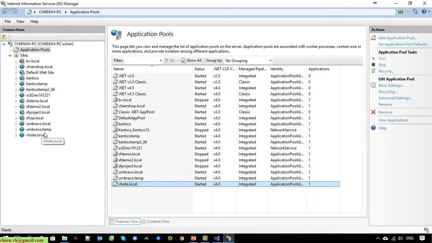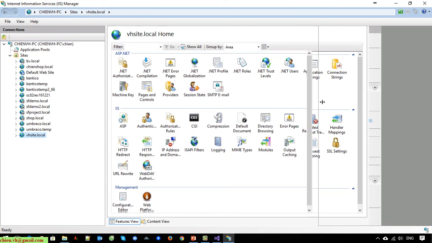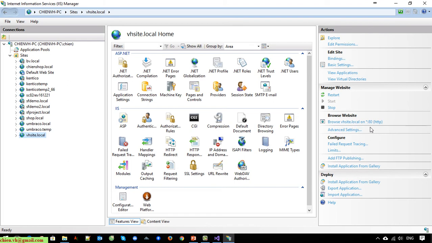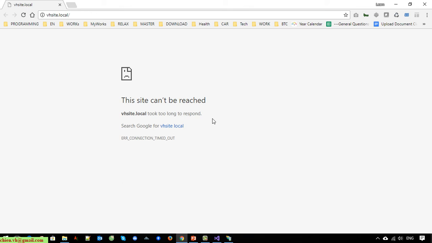Okay, so now I will select the website. And you can see here on the right panel we have a Browse website. When you click on the Browse vsi.local website here, it will open it in the browser. So now let's see what happened when you are running this. It's loading. Still loading. Okay, so you can see here after it takes so long trying to connect to the vsi.local website, we cannot reach the site because for now it doesn't know where to get the right destination website to display it on the browser here.